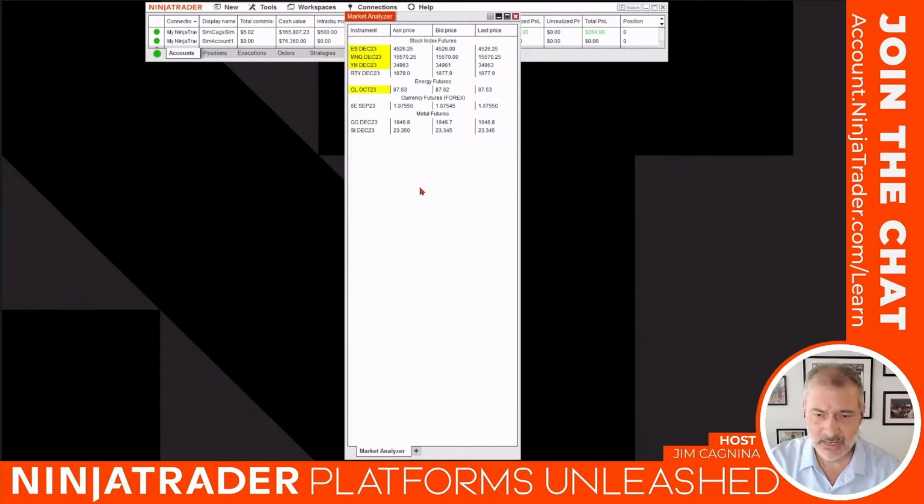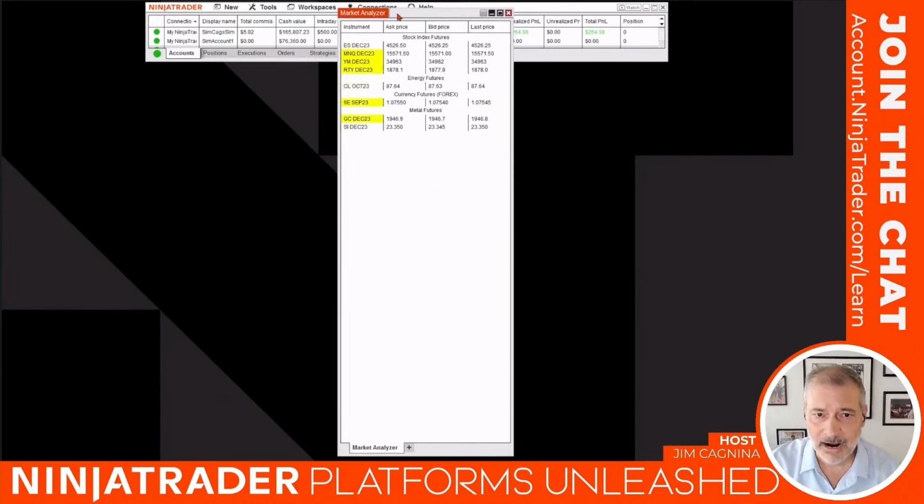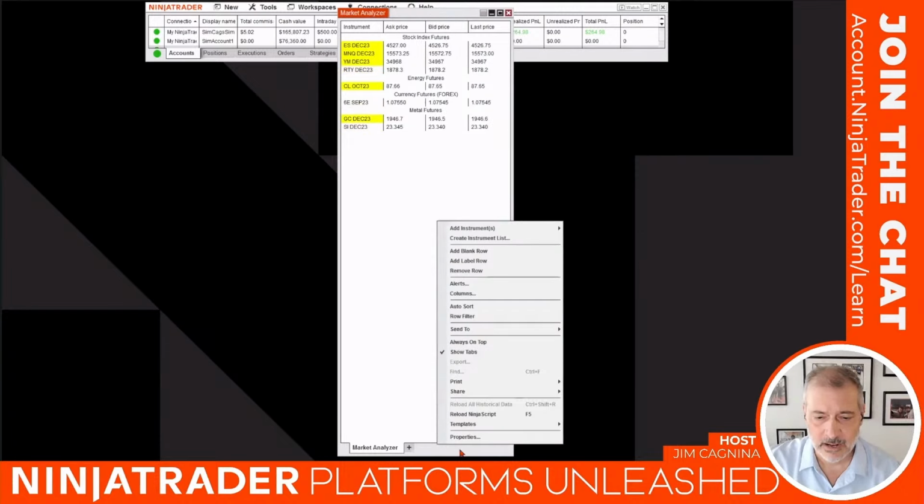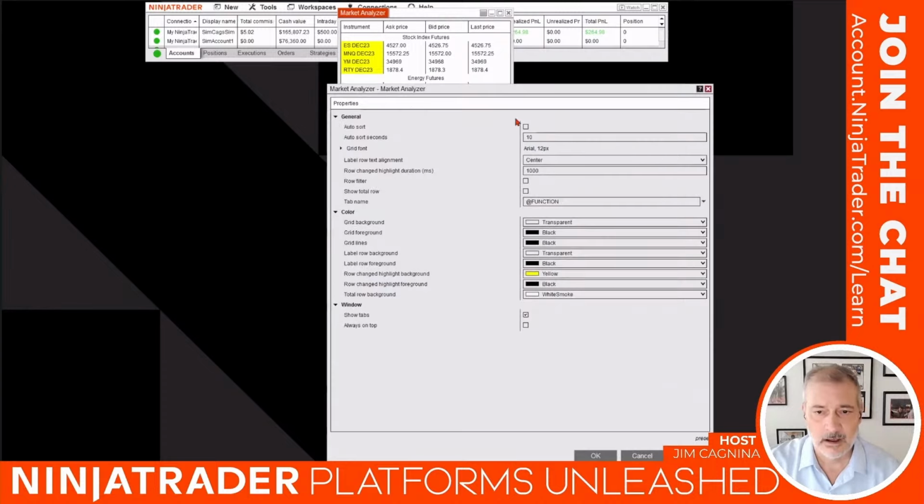And if we have time at the end, I'll show you how to kind of color code it and make it your own, because there's a properties tab here as well. If you click on the actual bar at the top right next to Market Analyzer, or at the bottom gray bar as well, it's going to give you the opportunity to click on a properties tab.